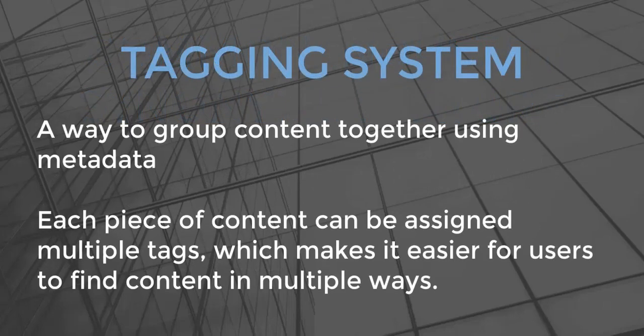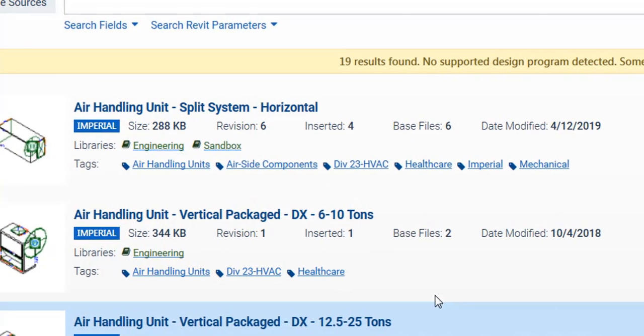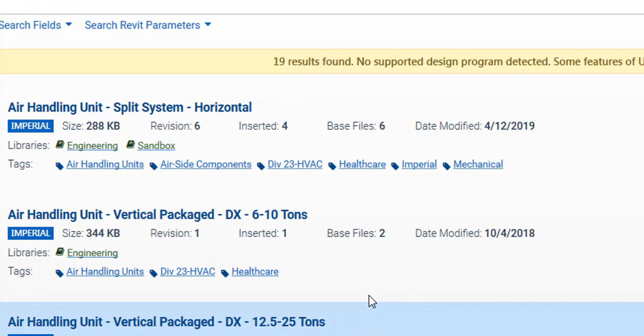Let's take a moment to explain the tagging system. Tags are a way to group content together using metadata. You can look at tags as a way to subcategorize your content, similar to subfolders, except each piece of content can be assigned multiple tags, which makes it easier for users to find content in multiple ways. You'll see that this air handling unit has the tags air handling units, airside components, DIV23 HVAC, healthcare, and more.